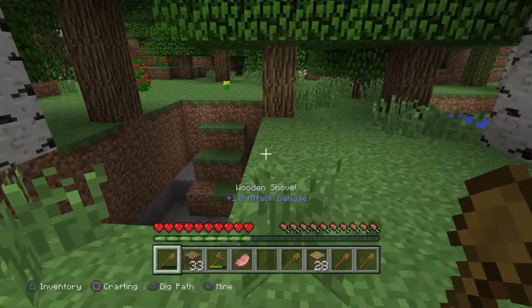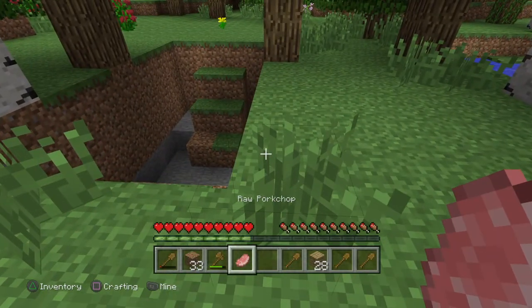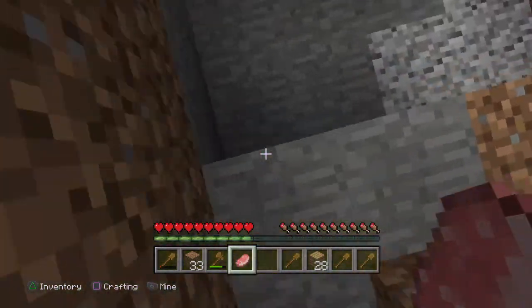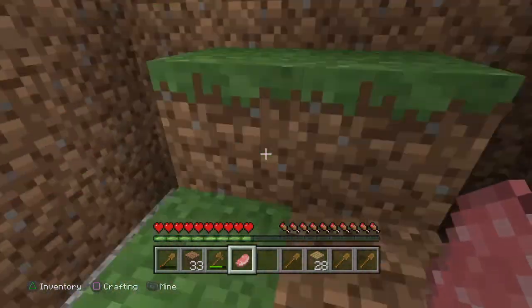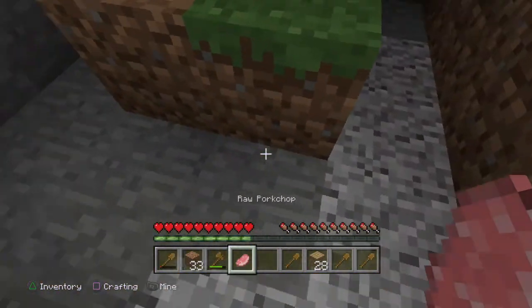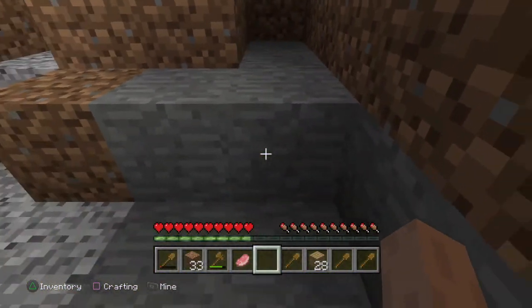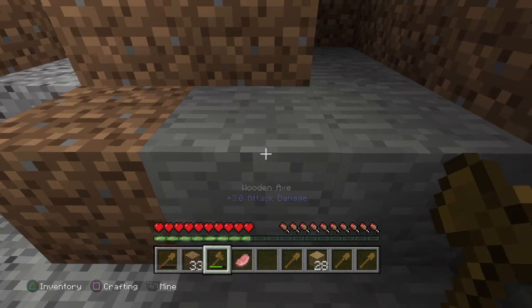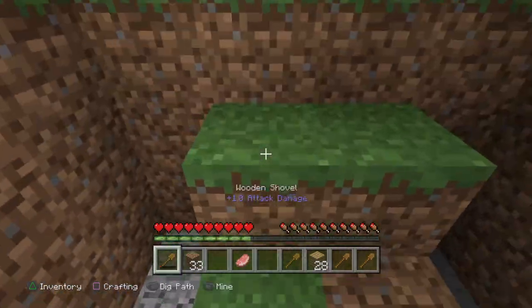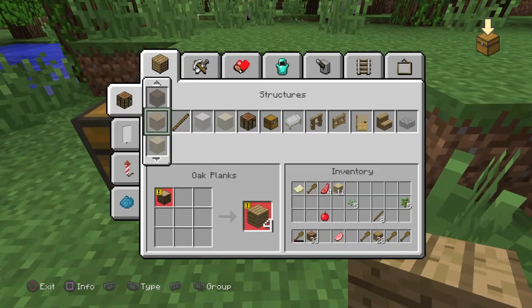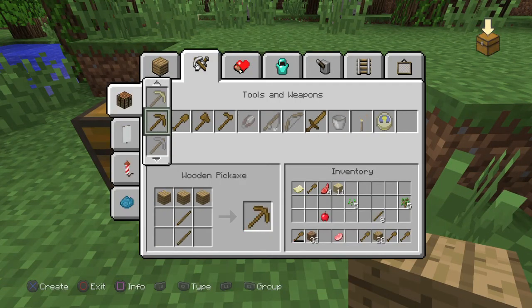So let's again see what happens if we increase the level of technology even further. I took the liberty of digging a hole to find some stone, and now we are going to see what happens. Let's use a wooden axe. Well, I guess since we have the wood, we might as well go here and make a wooden pickaxe.